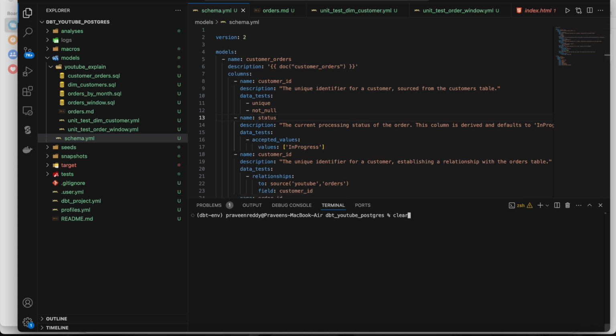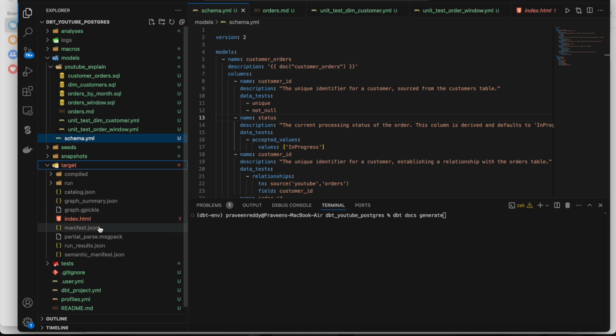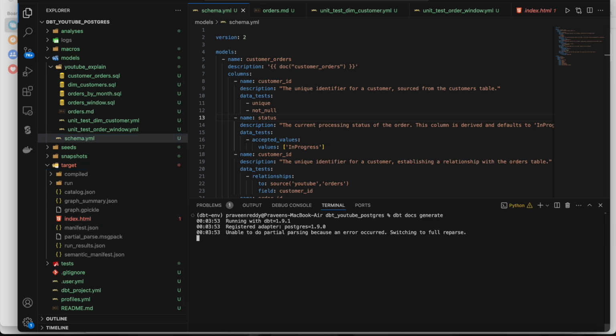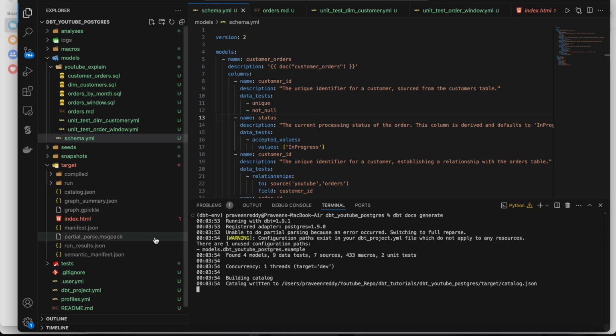The first command is dbt docs generate. When you run dbt docs generate, it generates the JSON files. We can think of these JSONs as metadata files. If you see this catalog.json, manifest.json, all this gets generated and it creates the metadata. And now once this dbt docs generate is completed, you can run dbt docs serve.